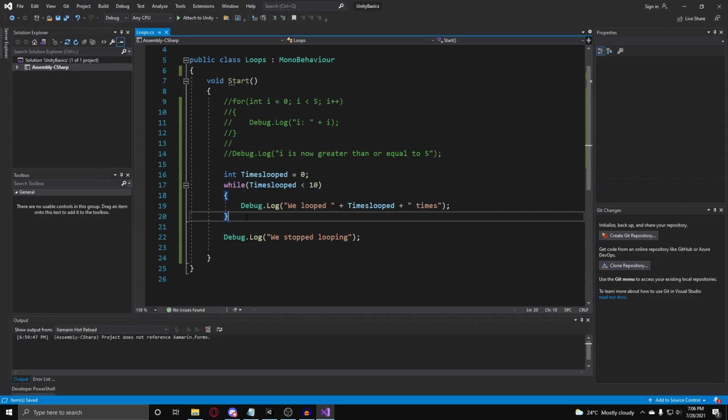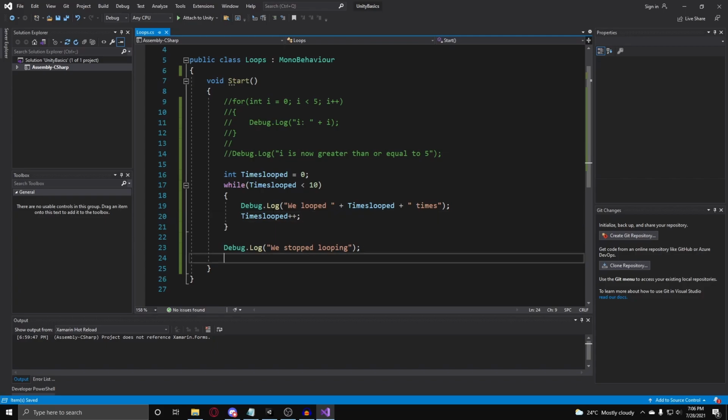And you're going to have to use Task Manager, you're going to have to exit the task, and you may lose some work. So ensure that any loop you're working with will not run an infinite amount of times, as that can cause a lot of issues. So times looped plus plus. Alright, and now we can go back into Unity and we can test this out.